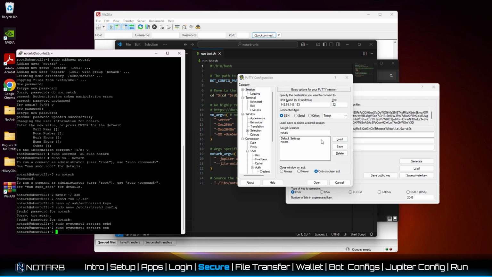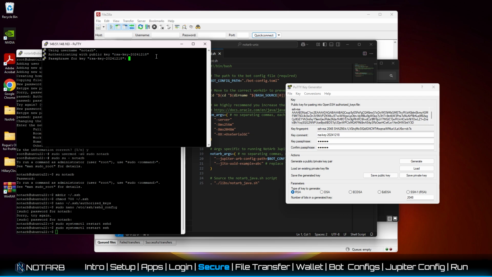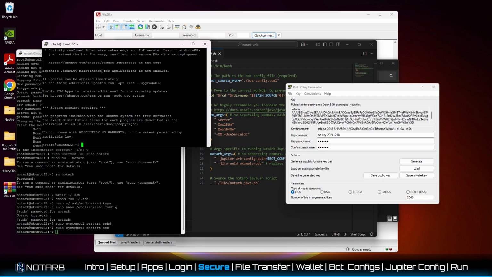Let's try the new login settings. Let's double click on NotArb. That'll open up the terminal. You can see that it says it's using the username NotArb and then using the public key we pasted in earlier. Now it's going to ask for the passphrase that we put into PuttyGen. And you can see what happens when you get it wrong. And here's the right password, and we're logged in. We can close this now.